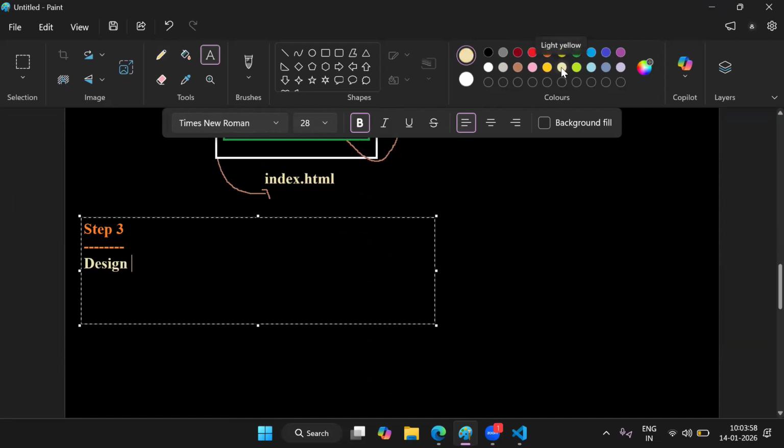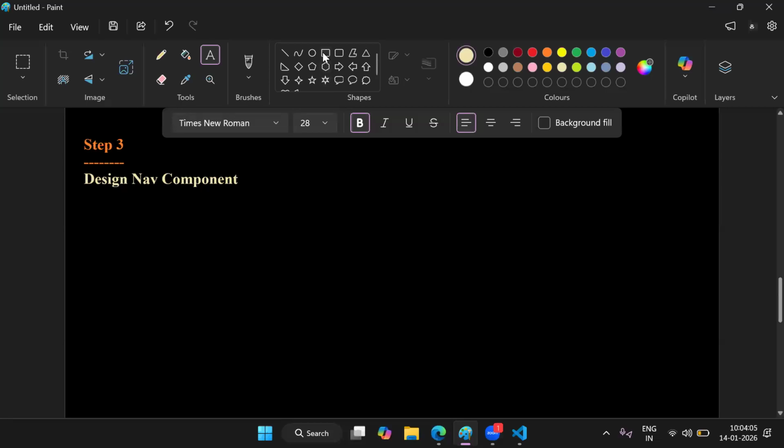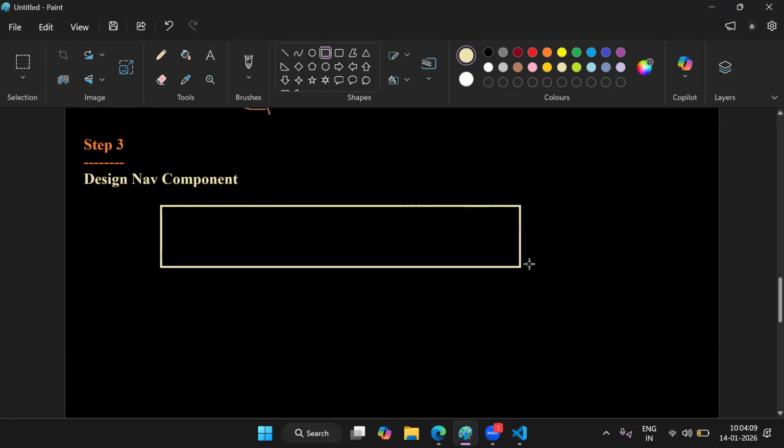Design nav. You have to design the nav component. So in my nav component, first I want to take one div, like this, and to that div, I want to assign some height and a black background color.